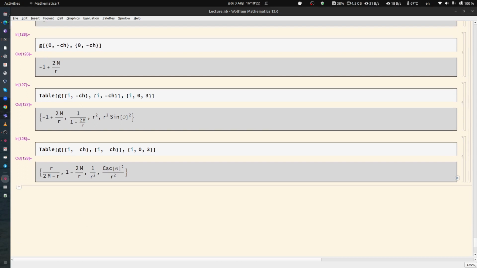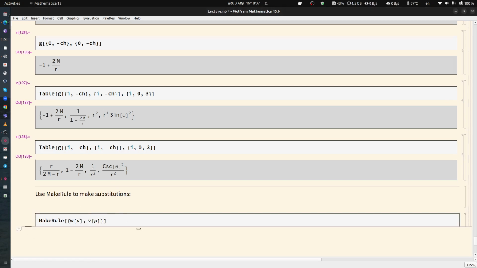Let's make a small digression now and remember how to apply rules in expressions that make substitutions. So you remember, when we were discussing the xTensor package, we discussed the use of the function MakeRule. And MakeRule here takes a list and it substitutes the first element with the second element of the list whenever it is found in an expression.